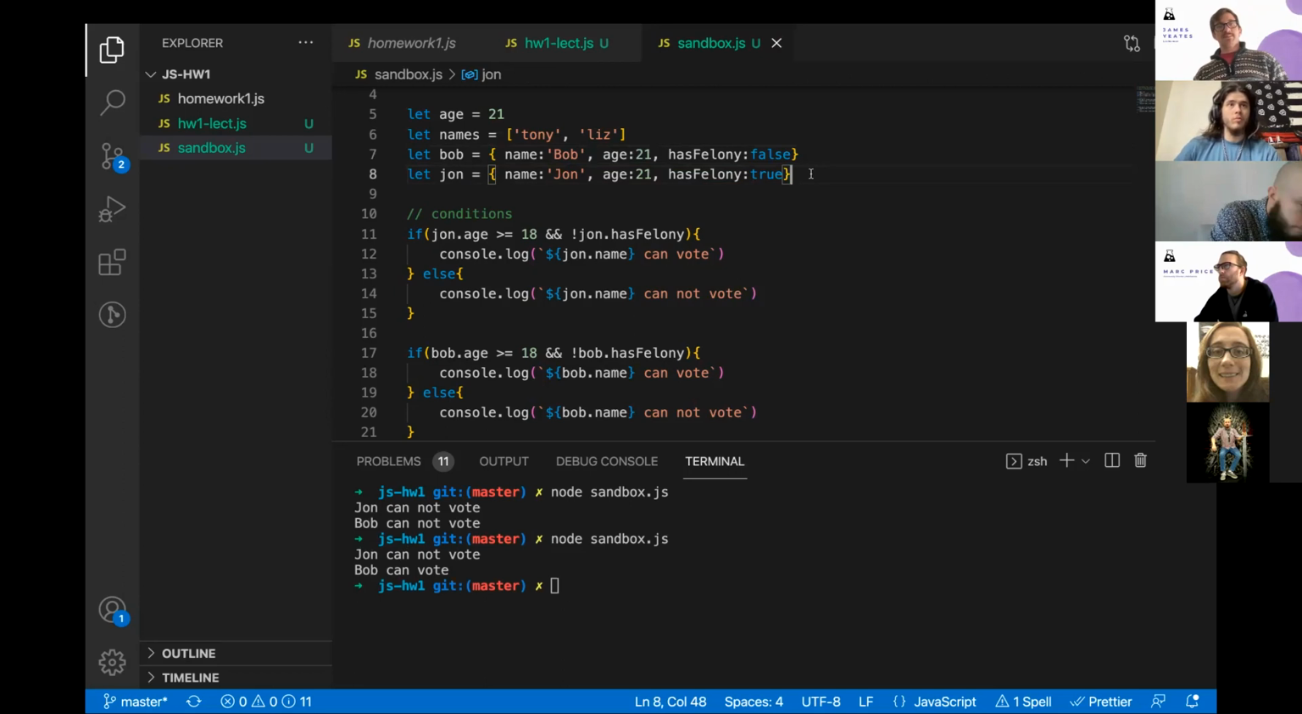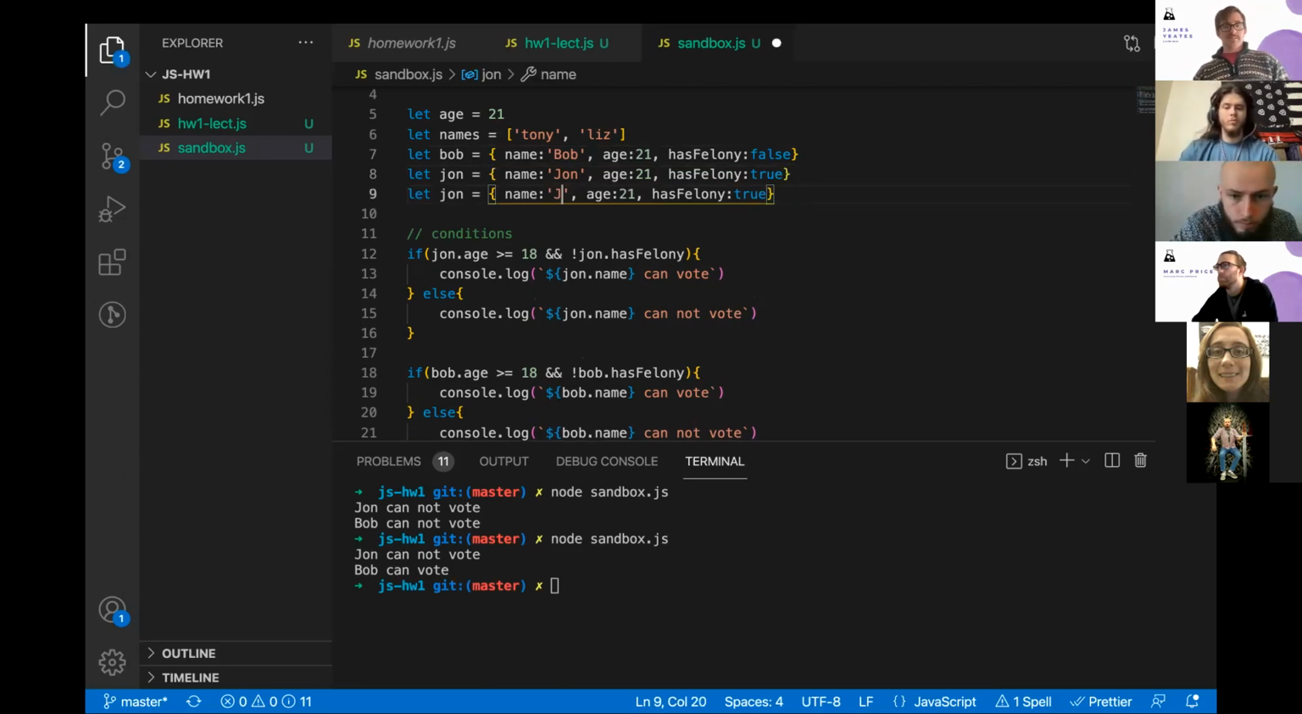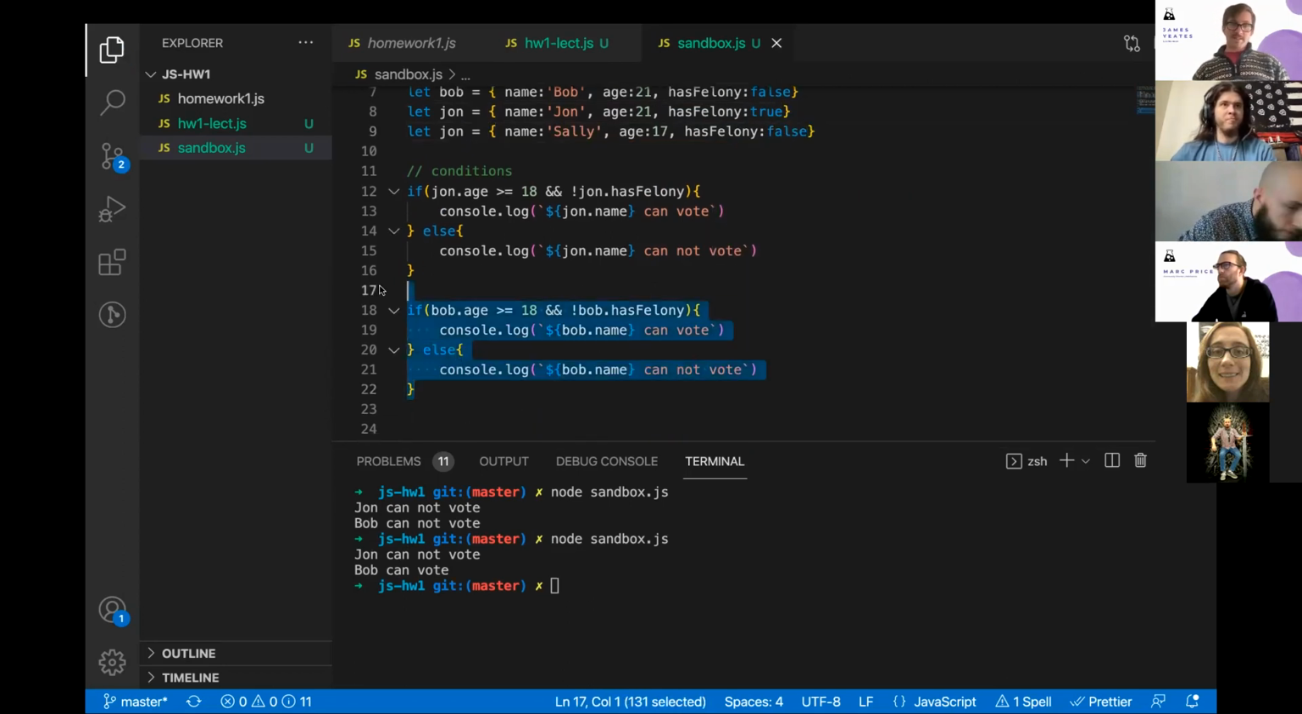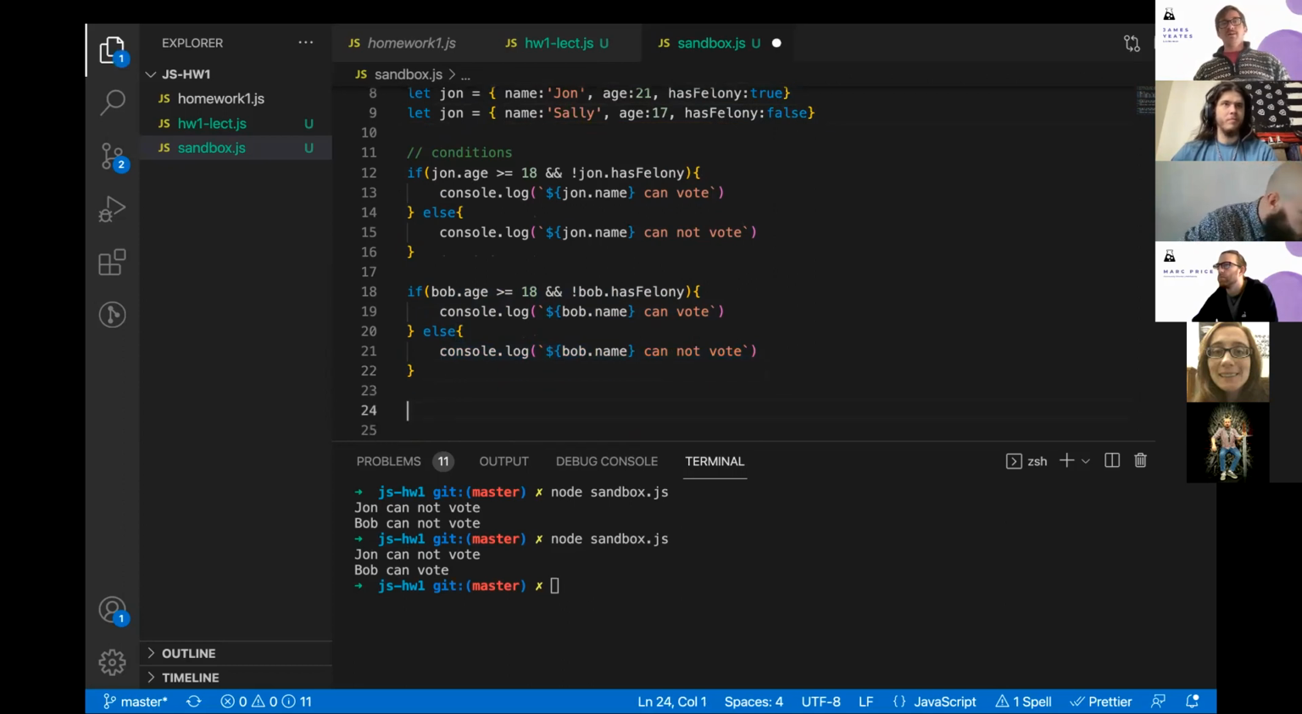Maybe I want to test Sally, who's like 17, does not have a felony, so she shouldn't be able to vote. And so I can copy and paste this. Well, this if else statement is nice because it has the logic to check, and it's doing it right. But now I'm copying and pasting a lot. It's going to get messy.